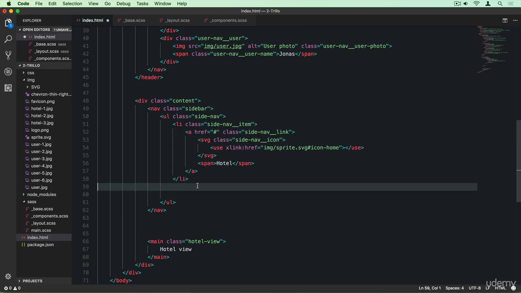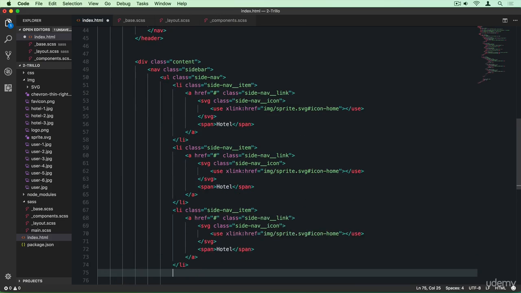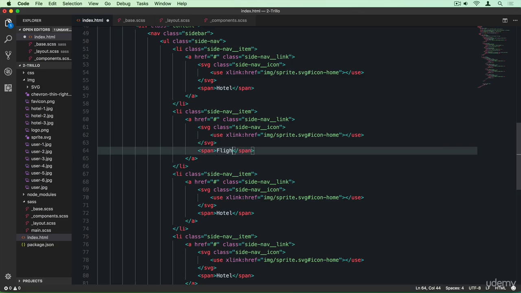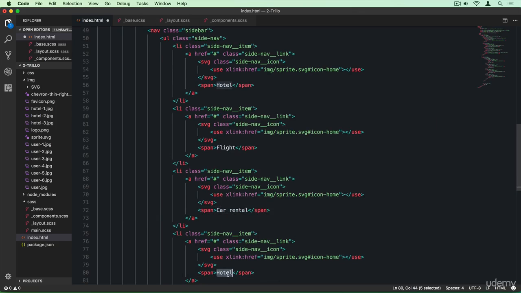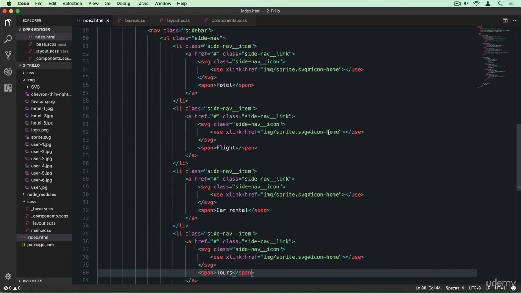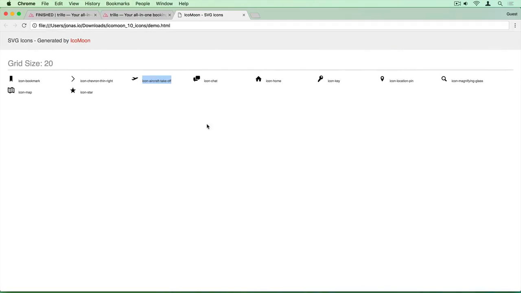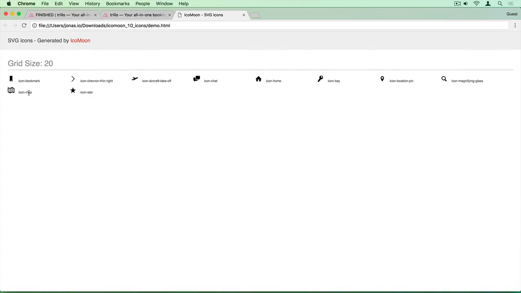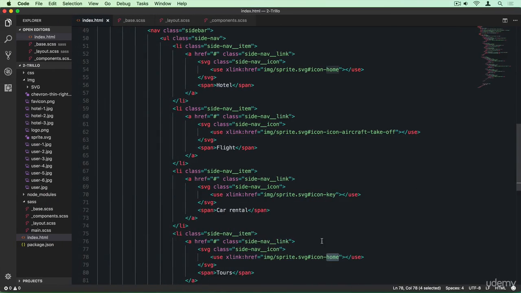So let's grab a copy of this and make 4 of them. All right, so the next one is for the flight, then car rental and tours. And so let's now get the icons. So icon, aircraft takeoff. No, that's a long one. Then the car rental was the key, so it's just key. And the last one is probably just called map. So yeah. Here we go, and map. So that is the markup for the navigation.